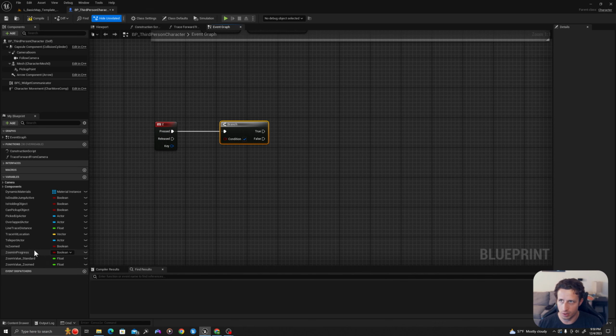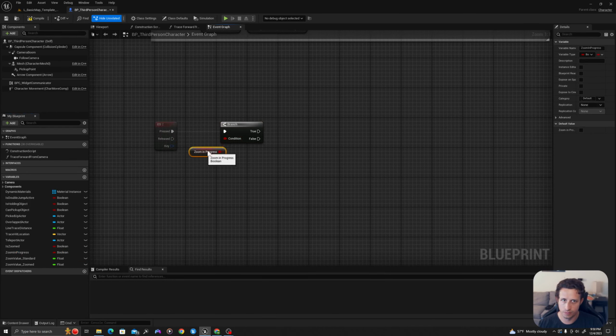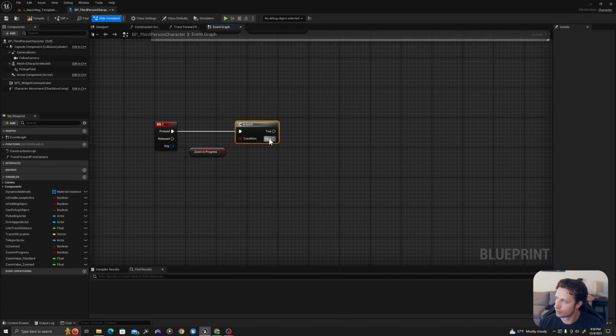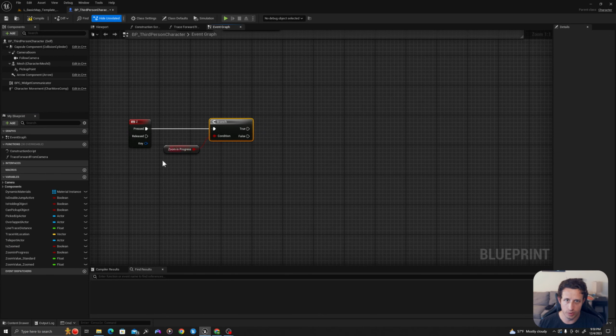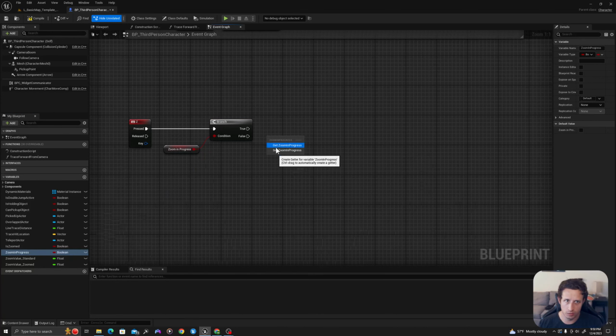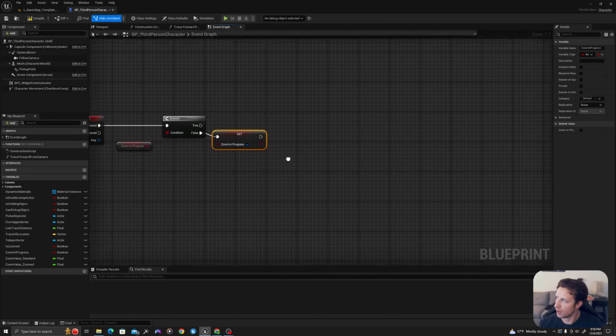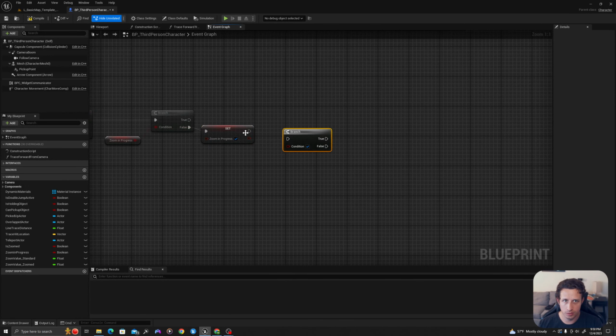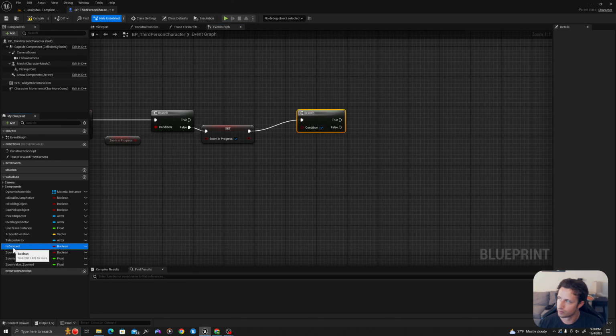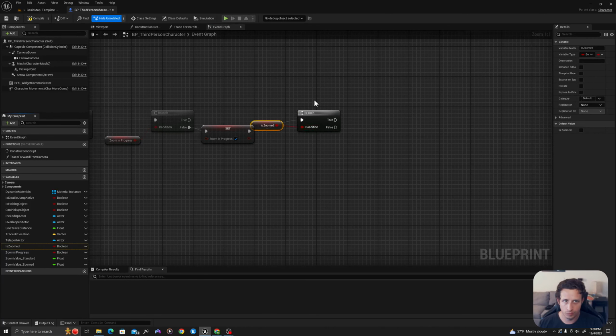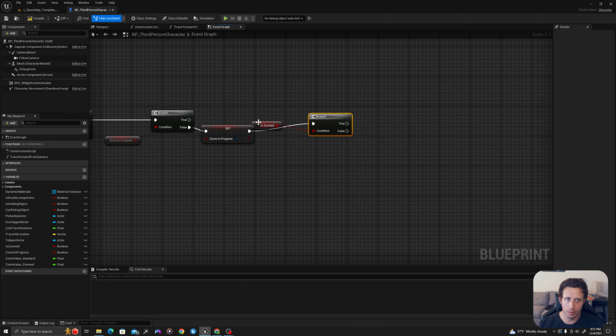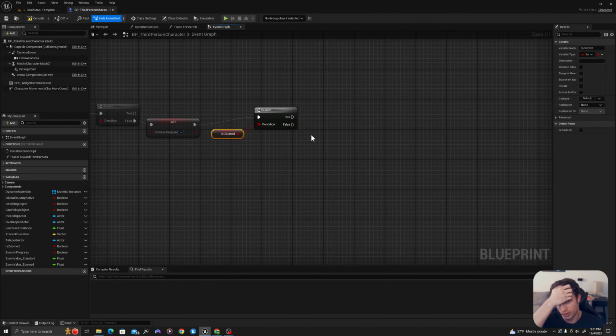I will drag off my value for zoom in progress. If zoom is not in progress, we will set zoom in progress to true. We will then check, is the camera zoomed? And based on the result of this, we will perform a certain action on a timeline.